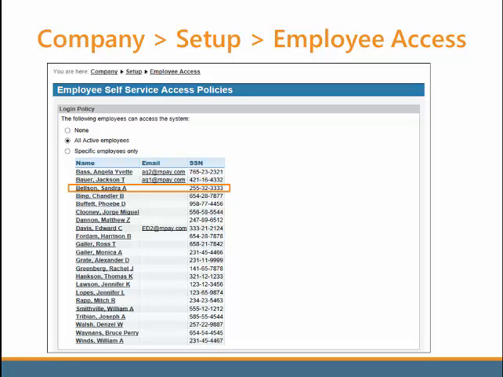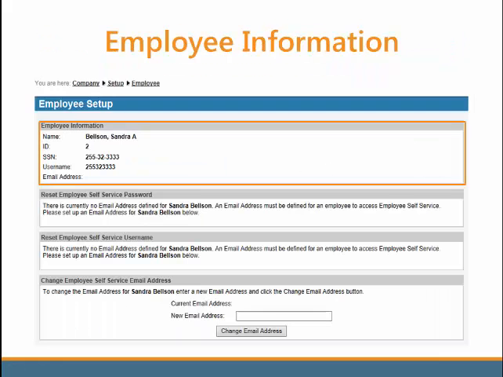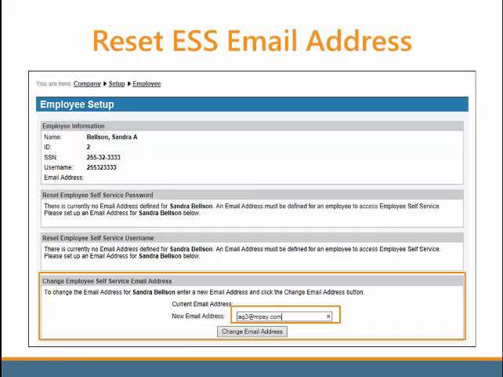So for Sandra Belson, we would click on her and it will open up the employee setup screen, starting with the employee information, which contains her name, her ID number, her Social Security number, and her username, which is her Social Security number without dashes. And notice it does not show an employee email address. To add her email address, we are going to go to the bottom of the employee setup screen and key in her email and click Change Email Address.